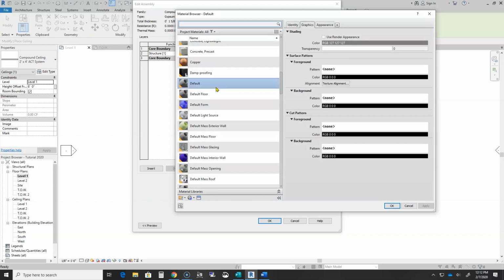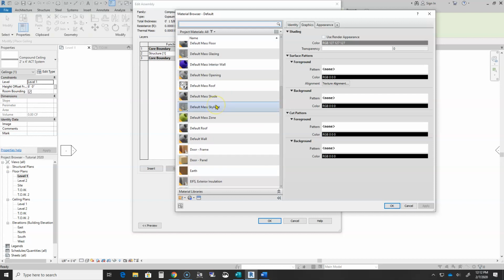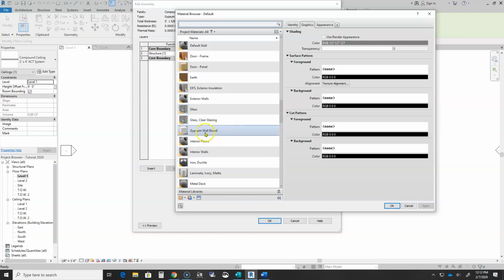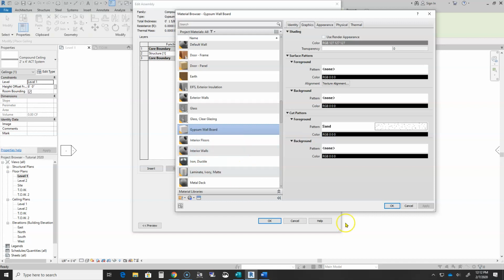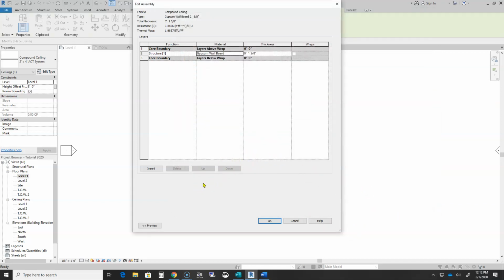You're going to scroll up or down. What are we looking for? Gypsum wallboard. It's going to be down here. Gypsum wallboard actually goes by several different names. Some people call it sheetrock, some call it drywall, some call it plasterboard. There are several names out there for it, but it's all the same stuff. It's a very common material.